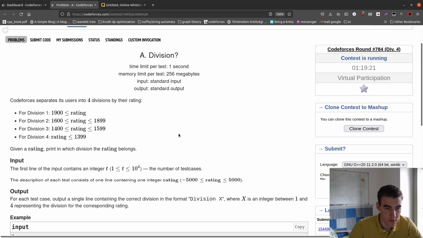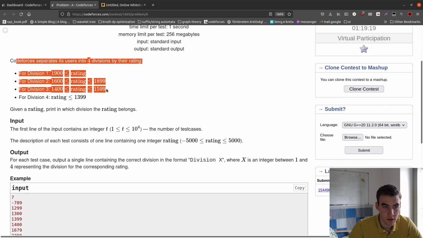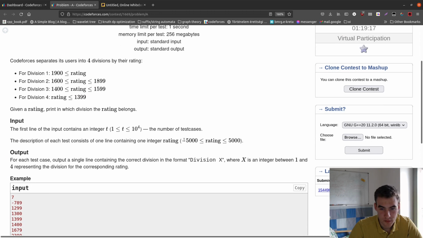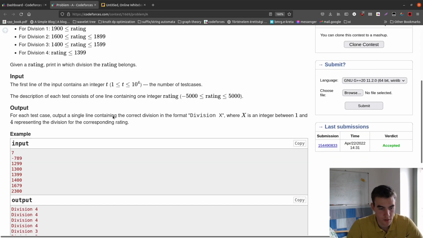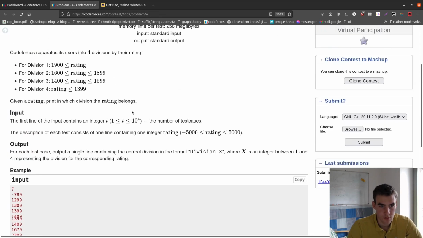Problem A, we basically had to print out... so we were given a number. If the number is bigger than 1900, we have to print this. If it's between 1600 and 1899, we have to print this, etc. Basically, you just write up 4 ifs.